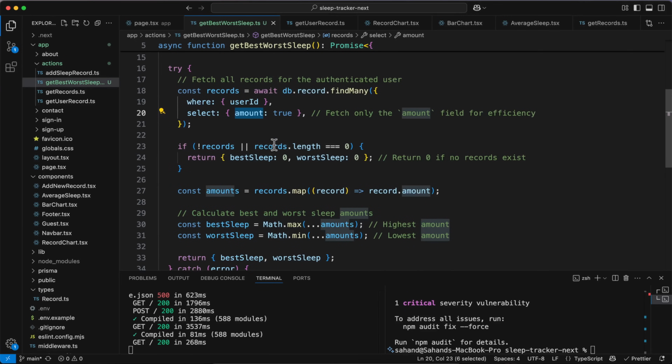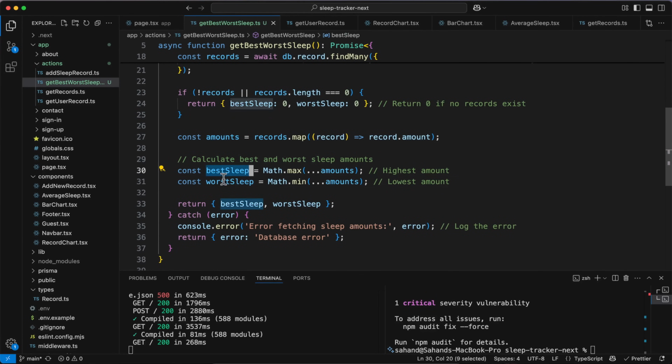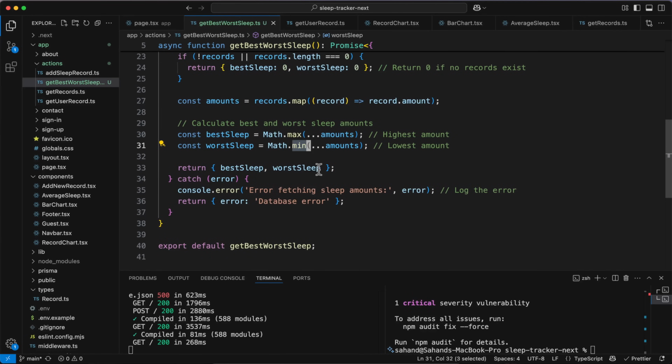And if there is no record or the records length is 0, we want to return best sleep and worst sleep as 0. Otherwise, we want to just get the amounts from the records that we are getting here. We get the records here, and from each record, we get these amounts. And we calculate the best and the worst by using Math.max and Math.min. And we're going to return best sleep and worst sleep here. Otherwise, we want to return an error.